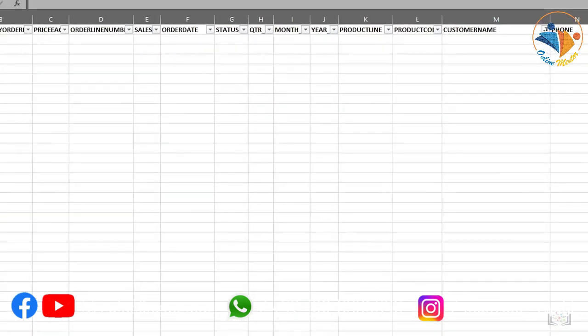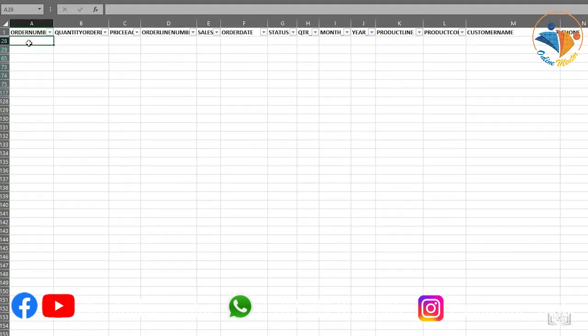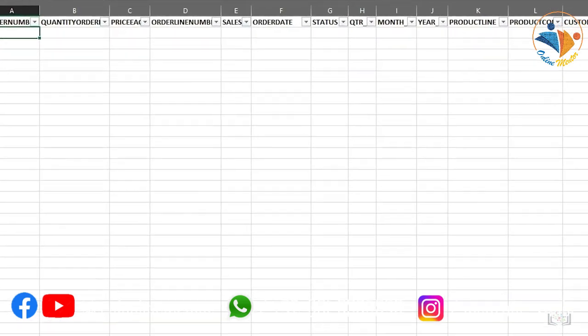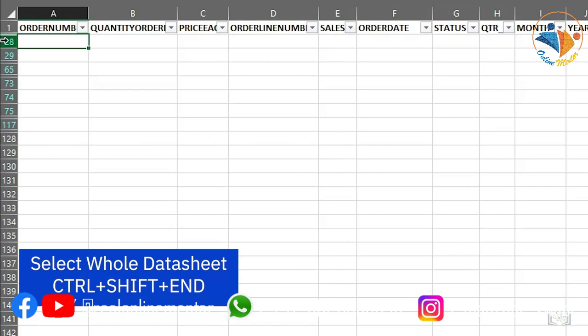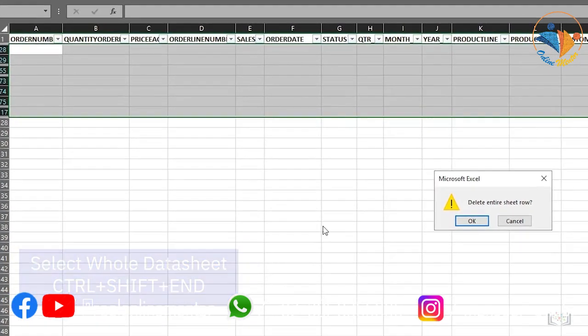This will now show only the empty rows at the top of our sheet. This can be quite hard to see, but if you look in the row numbers, you can see that rows 28, 29, 65, 73, 74, 75, and 117 are listed at the top and are highlighted in blue text. We can now select these rows either using the mouse or going to the first cell in the first data row, which is A28, and then using the Control plus Shift plus End keyboard shortcut. Then delete the offending empty rows.